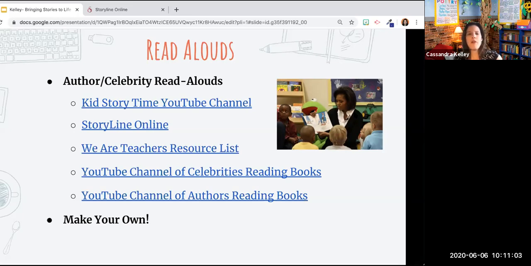It's building this love of reading and love of learning. And we don't necessarily know how many books our children have at home and what they have access to. So this is a great way that you can share some stories with them and continue their love of reading, even if you're not in person.